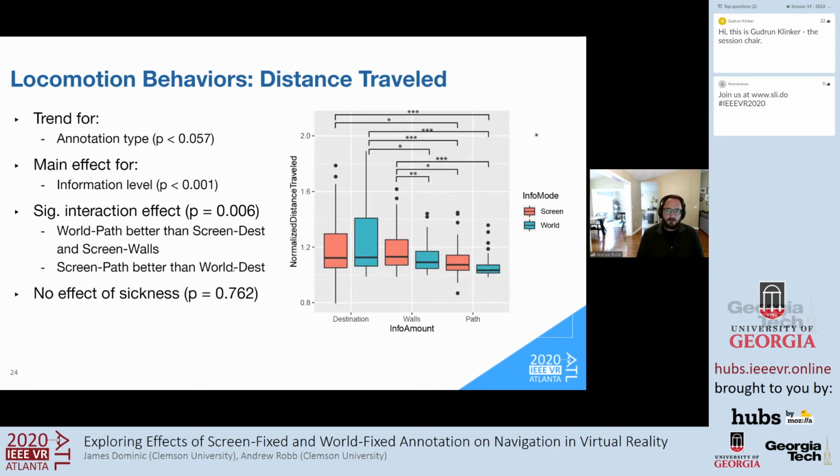With distance traveled, we're seeing similar effects, though not quite as strong. We have a trend for annotation type, p-value 0.057, and a main effect for information level. There are significant interaction effects we're interested in here. World path, again shown here, is better than screen destination or screen walls. We also see here screen path is better than world destination. We'll come back to this in our discussion. And we found no effect of sickness on distance traveled. So sickness may have affected time, but it doesn't appear to have affected distance.